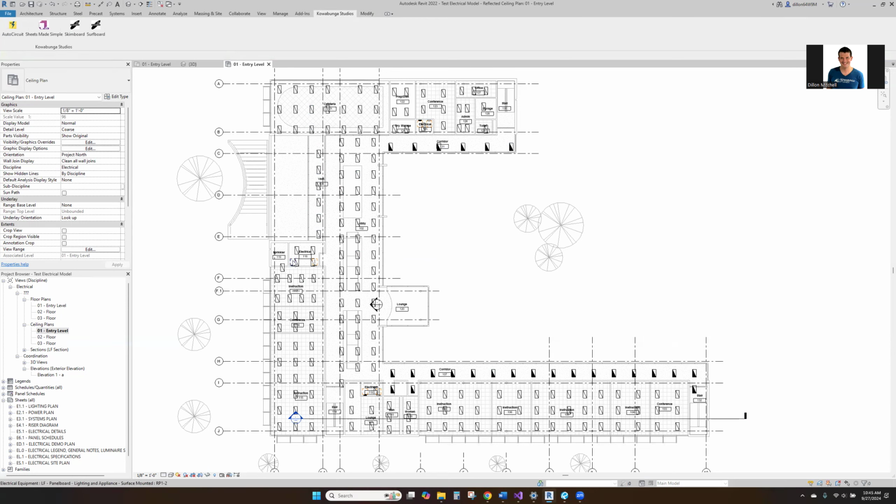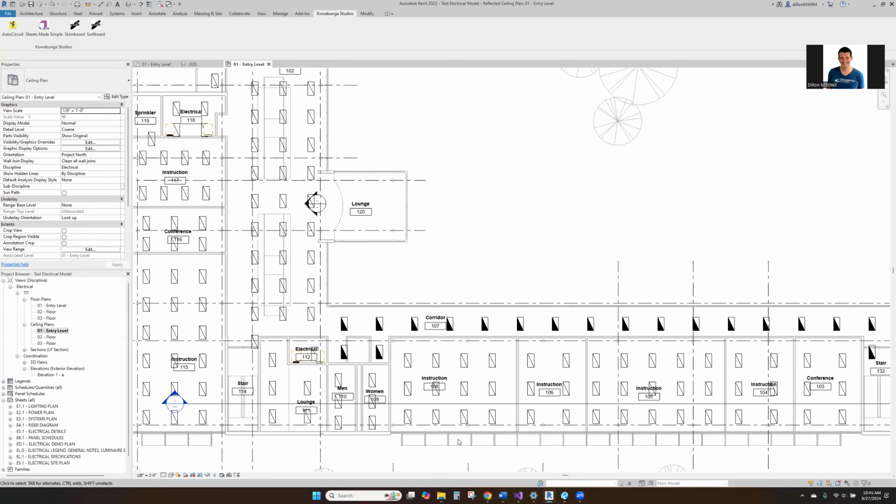And again, we're picking troffers. You probably want downlights in here. Same in your lobby, you probably wouldn't want this type of fixture. But again, for quick, simple, easy layouts, that's the way that we're going.